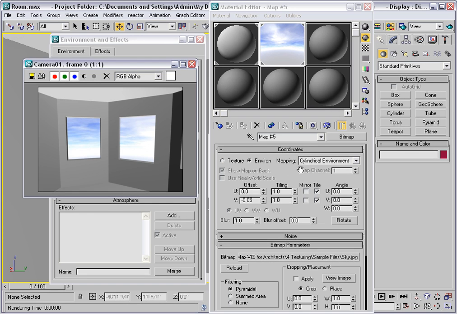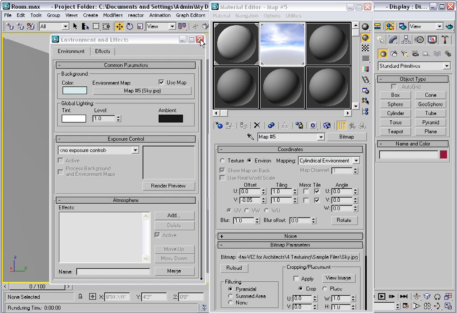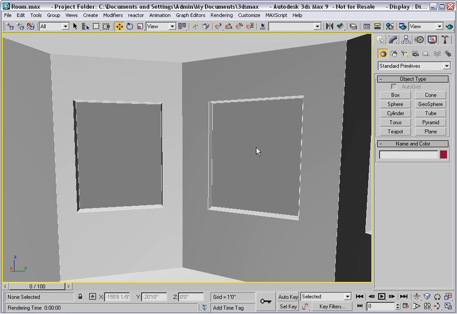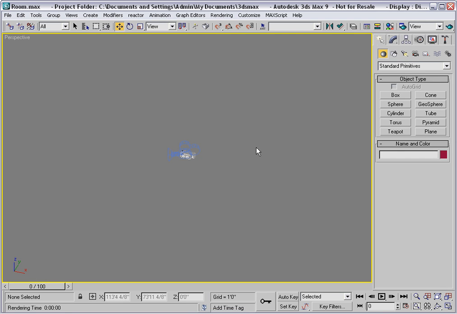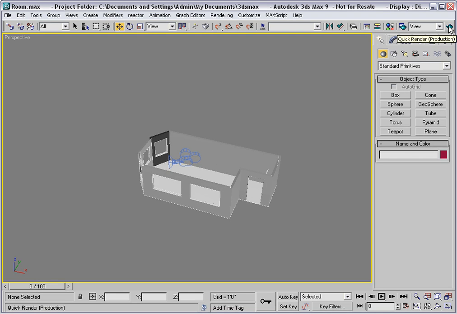The technique of using a cylindrical environment map isn't going to work for all kinds of animations. It doesn't work if you do a flyover or an interactive world such as a VRML model. In these situations, you'll need to explicitly model the environment as geometry. To appreciate why this is so, switch into perspective and do a rendering of the building from outside.